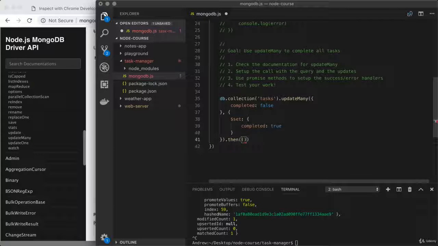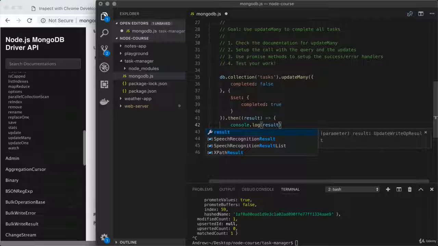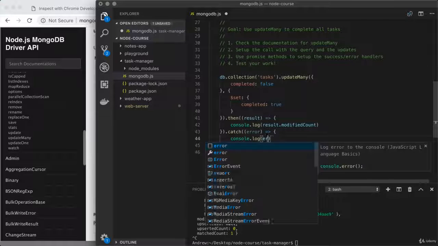.then right here. Here we will get access to the result. And then down below, we can add a call to catch where we will get access to the error should that promise get rejected. Perfect. Now, if the promise is fulfilled, what are we going to do? We'll just dump that result again. Actually, we can just dump something like the modified count. Now, you didn't need to dump the same thing to the console. If you just printed result, that's perfectly fine. Right here, result dot modified count. Perfect. Next up down below, for the error, we will just print that in its entirety.